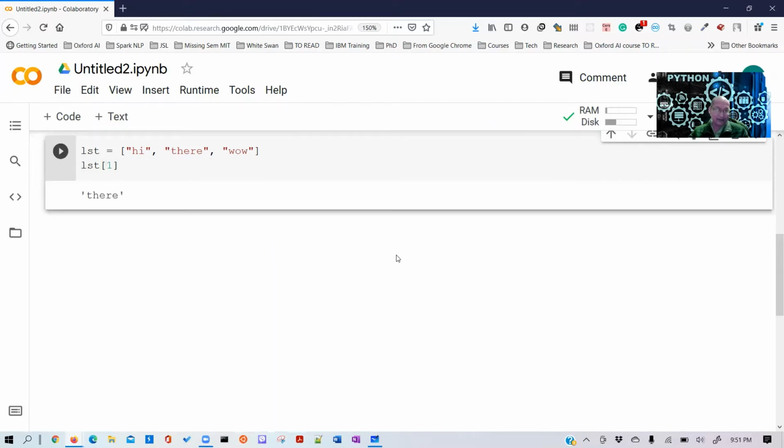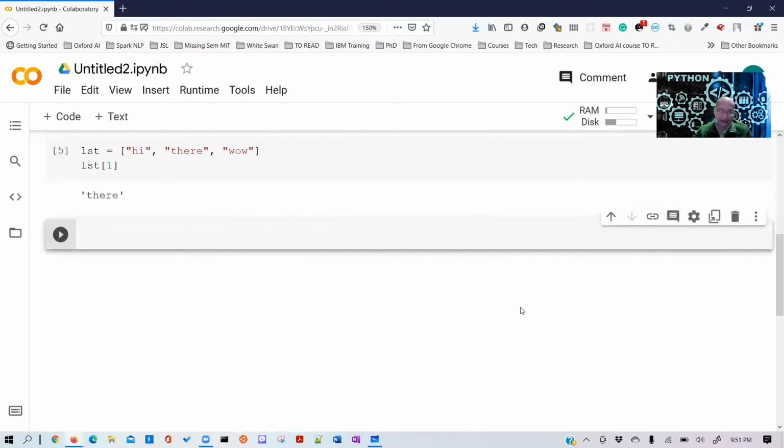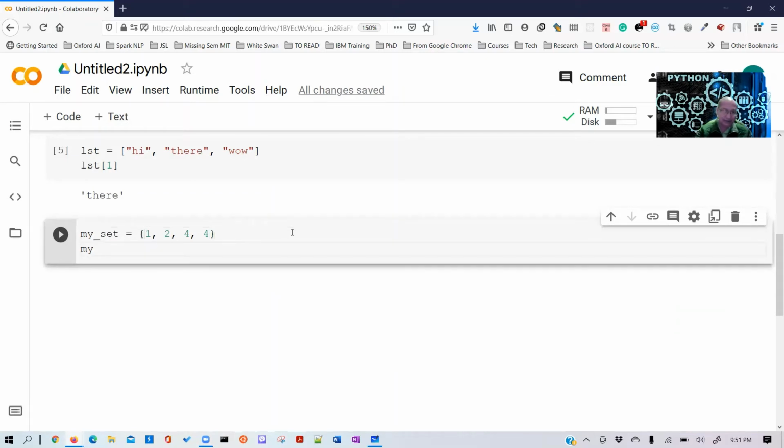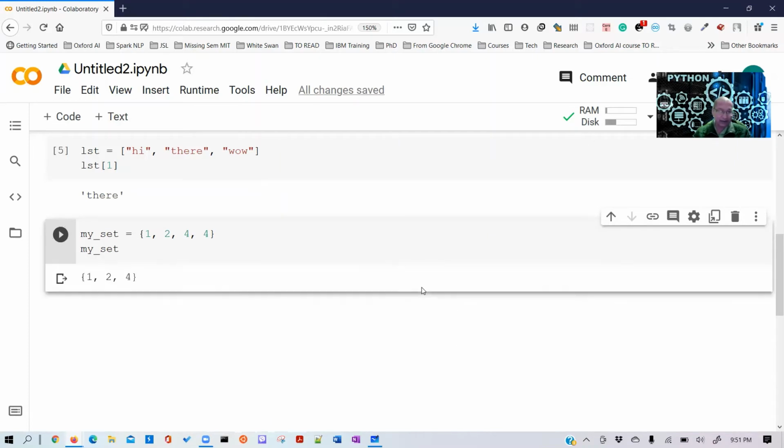If I do this, I'm going to get that, right? So now you're going to do the same thing with a set. Let's say I have a set, my set is equal to, with 1, 2, 3, whatever. Let's just put some duplicates here as well. Let me run it, and you'll see that I get 1, 2, 4, and so on, as a set.